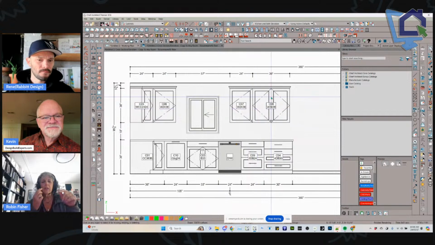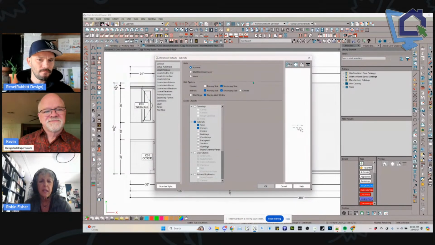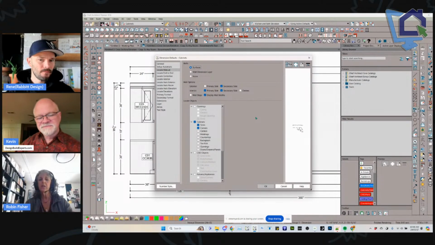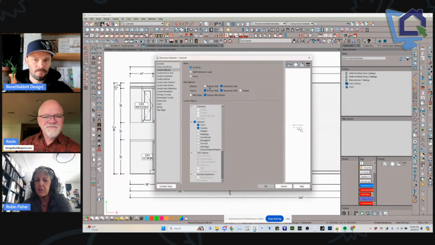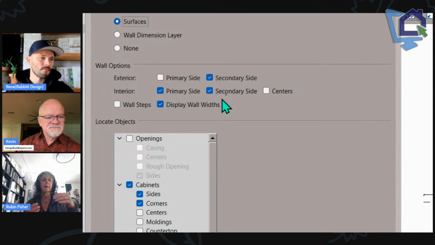Okay. So Renee, can you open up dimensions? Yeah. Thank you. So if you notice how he has manual set up differently than I do. I use manual for my floor plan to attach to openings and obstacles. So let's look at this real quickly. If you look at wall options, he has his exterior set to the secondary side and his interior set to the primary side. I typically uncheck the secondary side in that area because I also don't display wall widths unless I need to, and I turn them on. So I use manual for floor plans, but he's using manual for his elevations, which is totally fine.